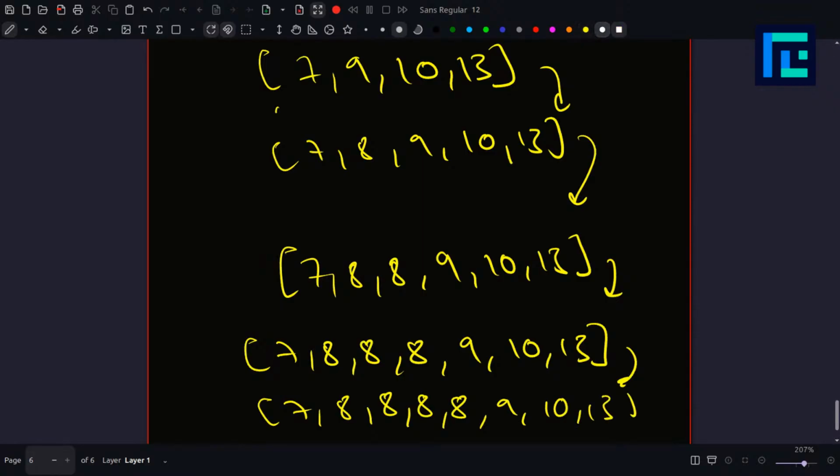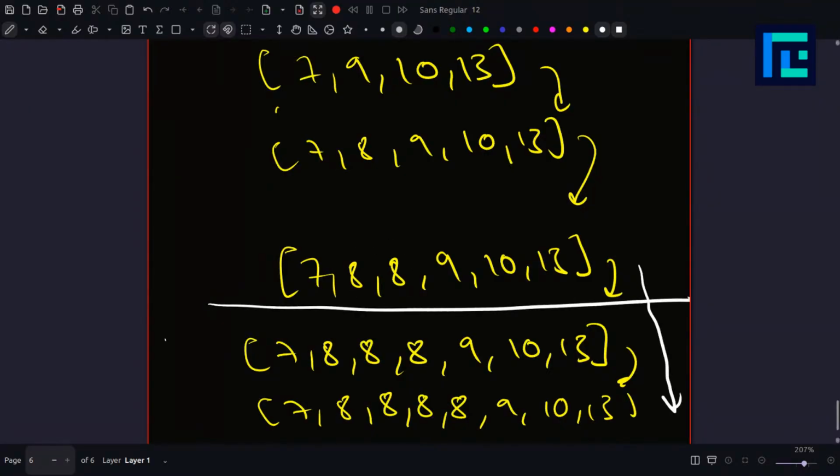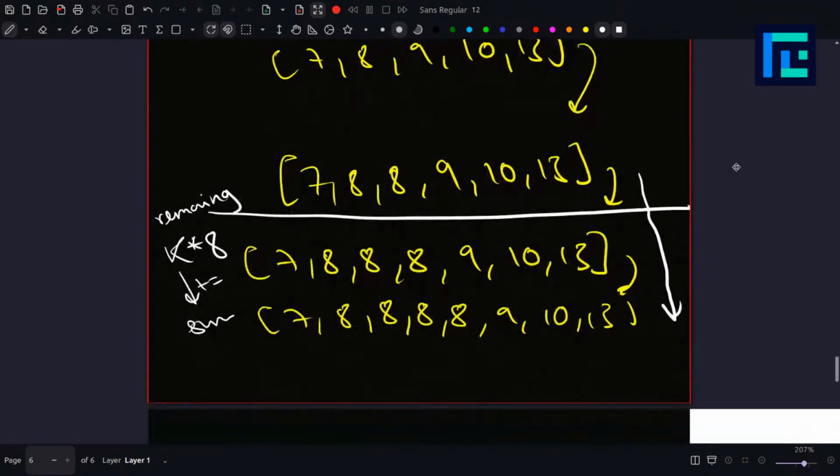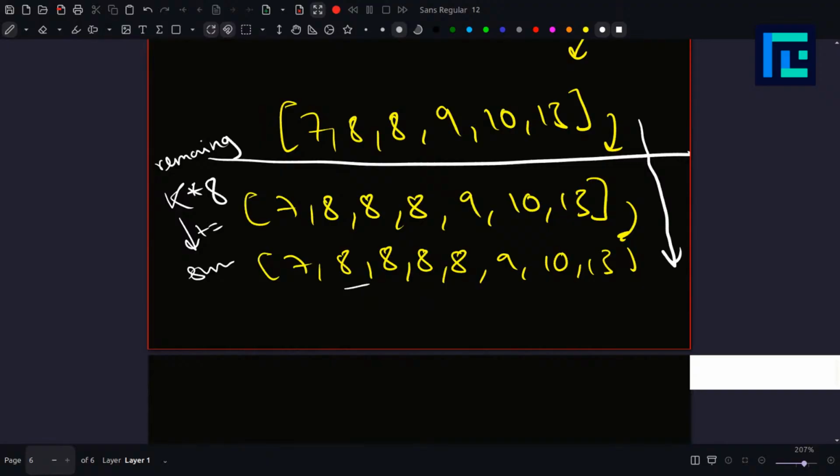So what we're basically going to do is stop at this step itself, because 8 came 2 times, 8 got repeated. And for the remaining k, we can just do k times 8 and add that to the sum. For the remaining k, k times 8, we can add that to the sum, because every time the average is coming out as 8 only, right?